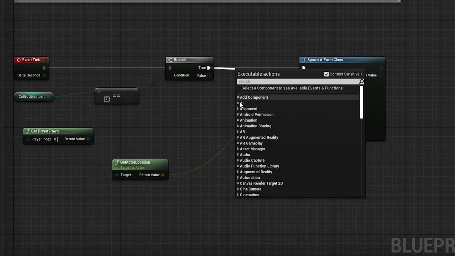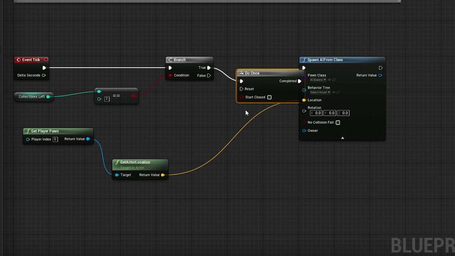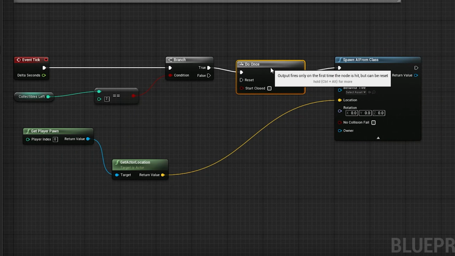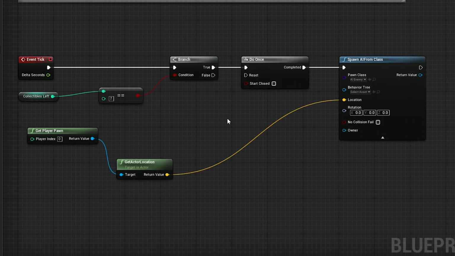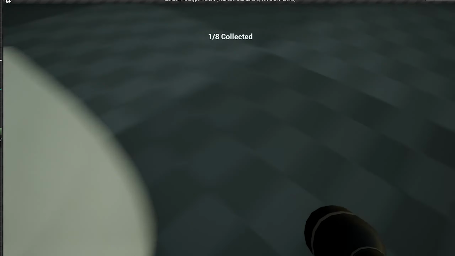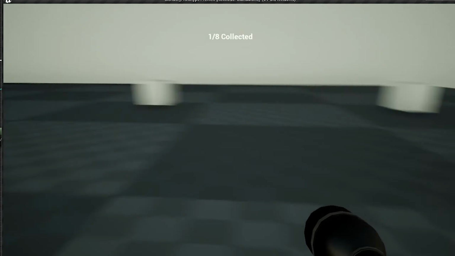So I had to get back to the drawing board again. What I did was very simple. I just put a do once node in between, which basically executes the code only once. And that fixed the problem. It just spawned on top of me one time, and that worked. I got the enemy to spawn in properly on my location. That will change in the future, but just for now, I was pretty happy with that.